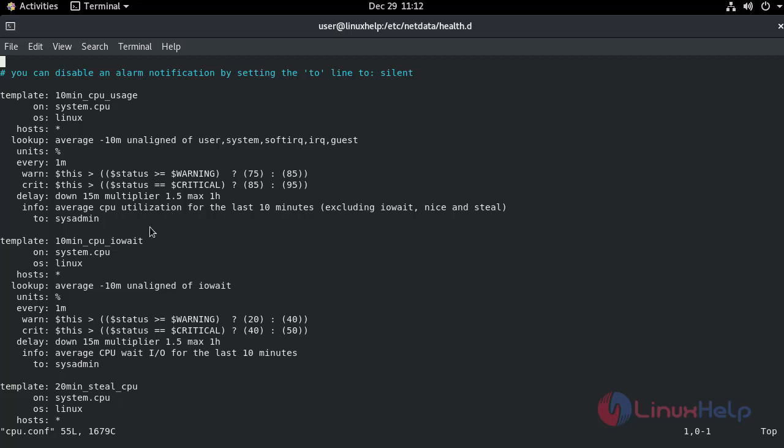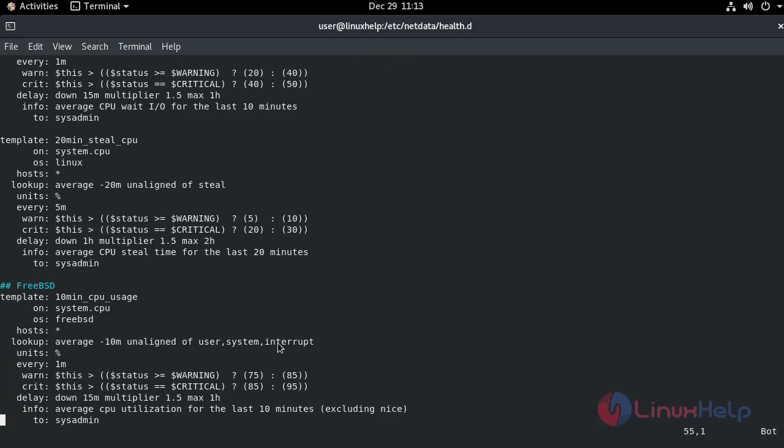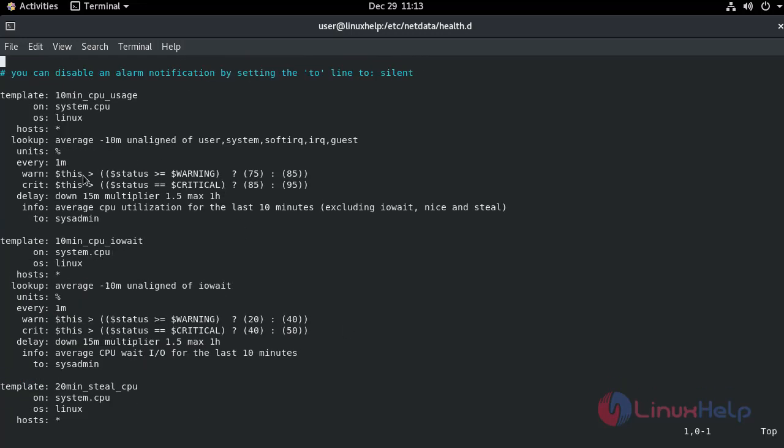Now here, these are all the alarms mentioned. Template 10 minute CPU usage, it will alert on 10 minutes of CPU usage, 10 minutes CPU IO wait, input output wait. And there is another FreeBSD form. I am not going to FreeBSD, it's a Unix version. From here, you can set your warn and critical alarms by defining these ranges of configuration.